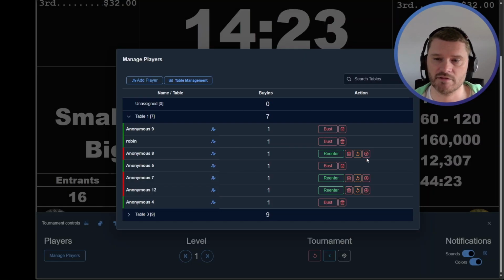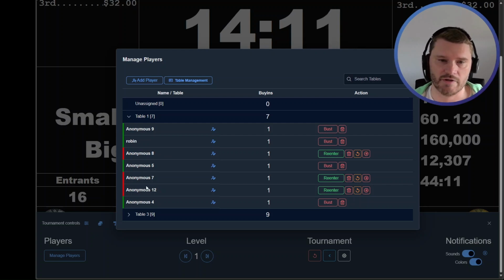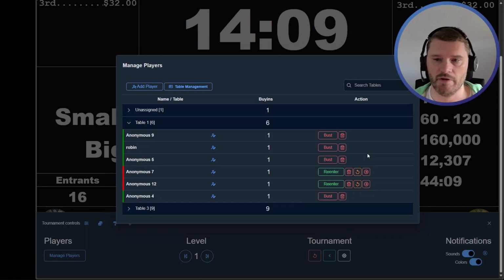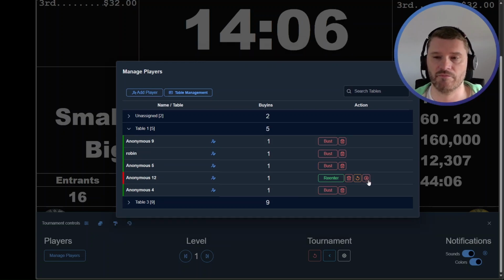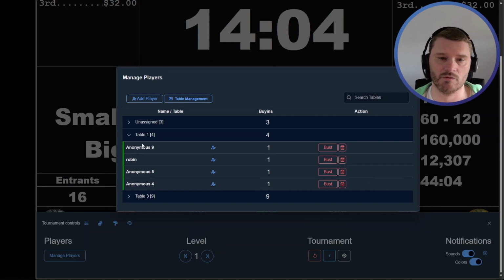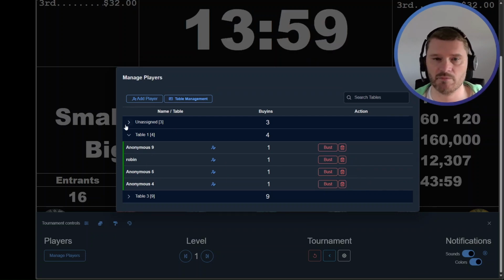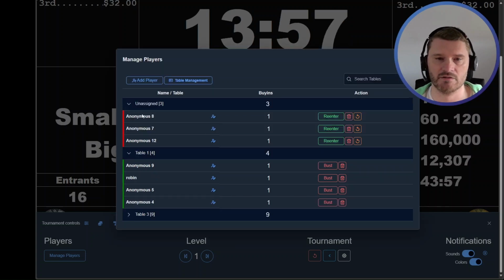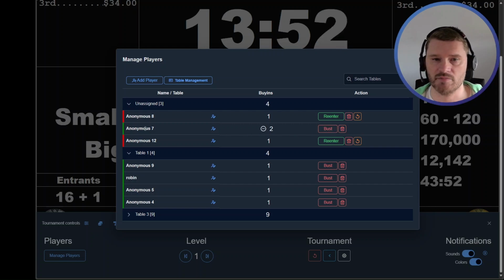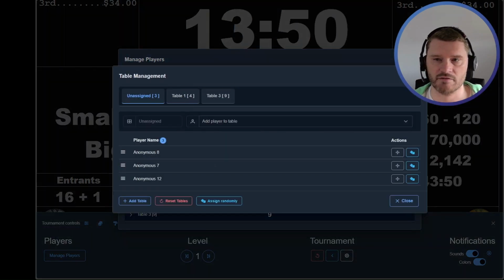Also new is this one button here, which asks you if you would like to unassign the player from this table. Since the player is busted and didn't re-enter, we don't want to track this player at this table, so we simply remove the busted players from this table, so we only have the currently active players assigned to this table. The other players will be added here to the unassigned table. They can still re-enter and then be reassigned to a new table.